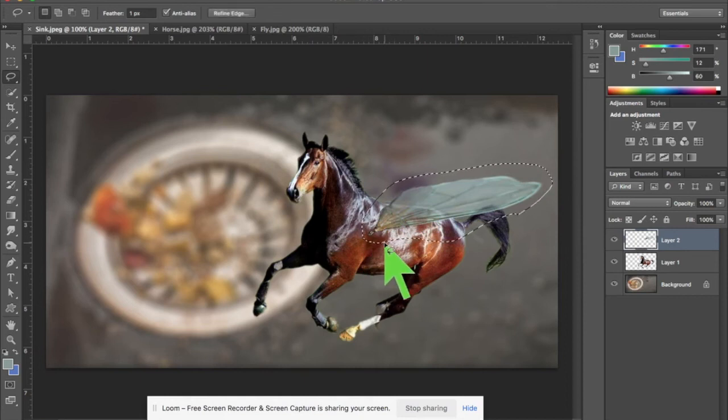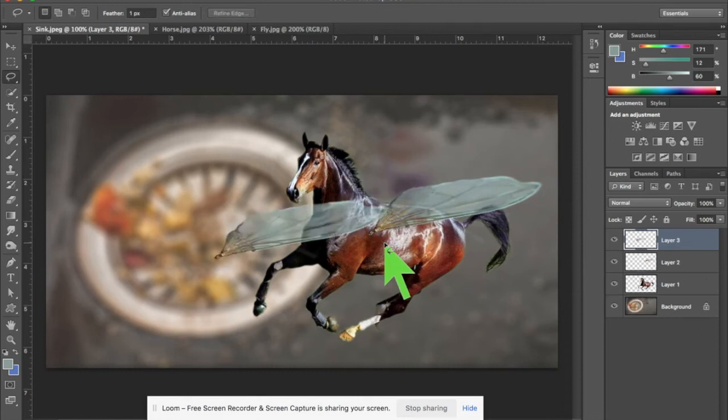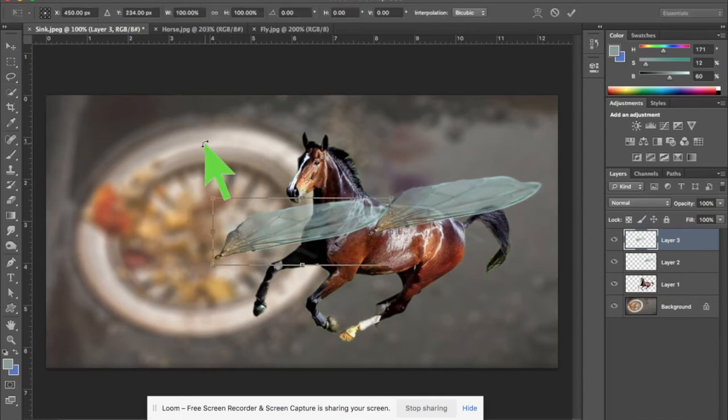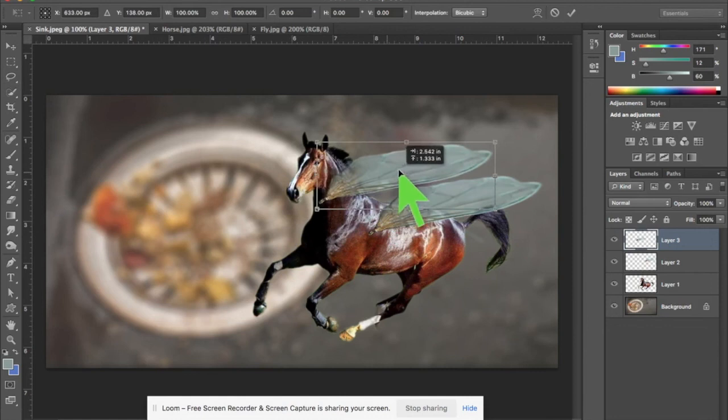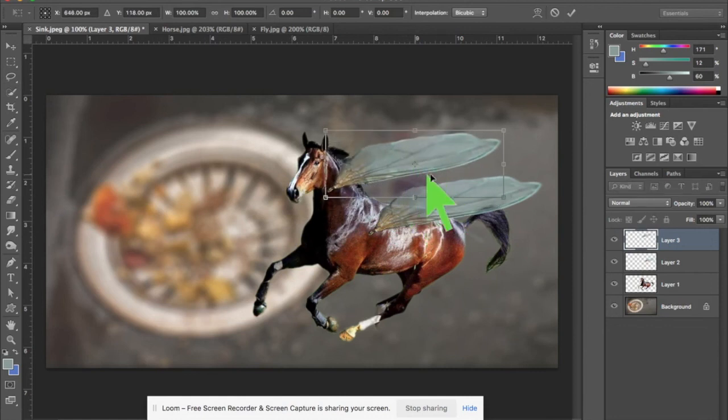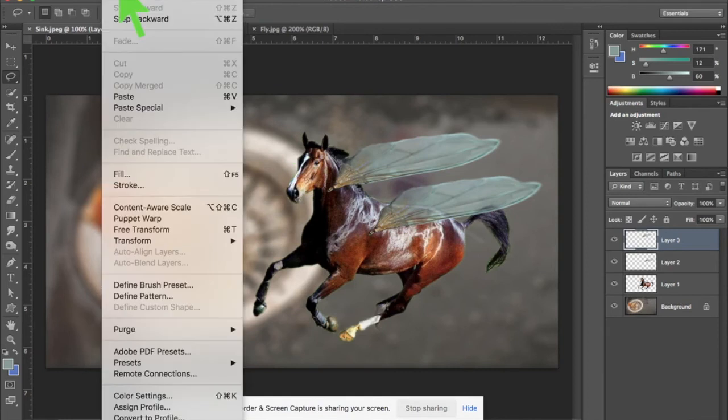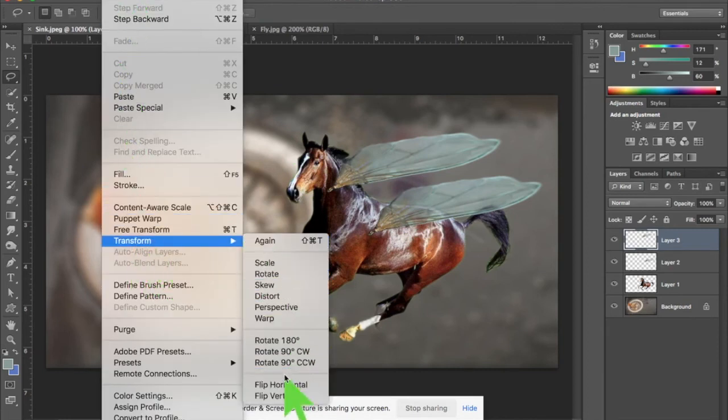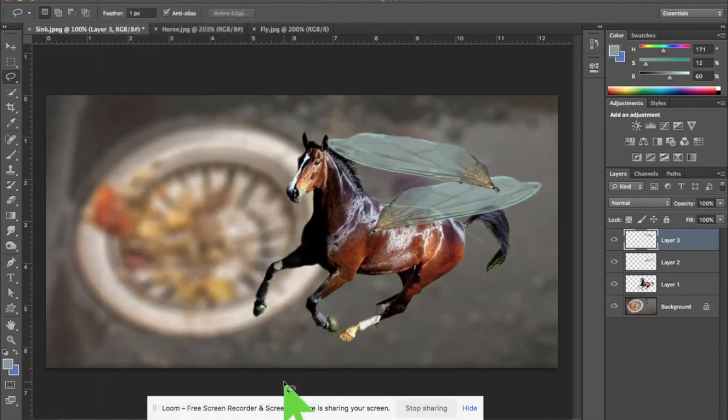Okay. Then we're going to go Command C. We're going to go Command D to deselect. I'm going to go Command V to paste. So I'm going to go Command T. Okay. And I need to do something where I flip it, so it's going the opposite direction. Okay. So I'm going to hit return. I'm going to go to edit. I'm going to go to transform. Now I'm going to go flip horizontal.